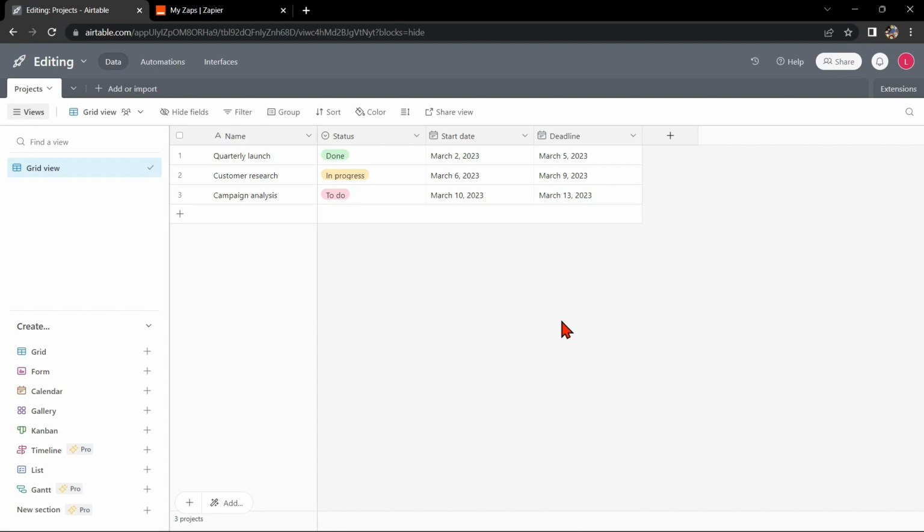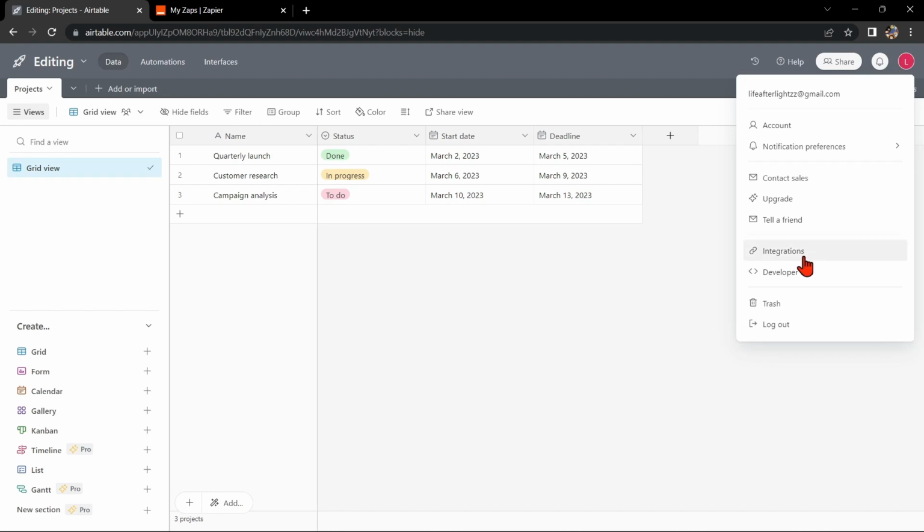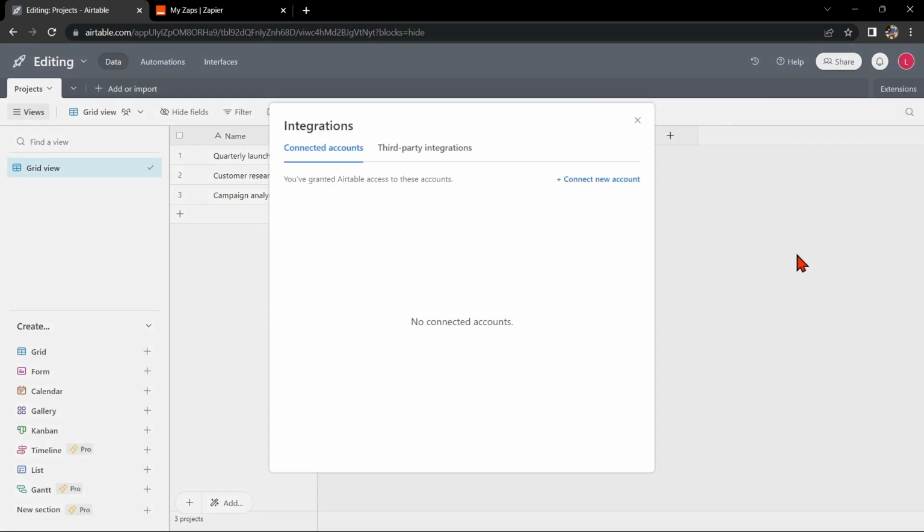Once you have those set up, go to your Airtable base and click on your profile icon at the top right corner of the screen. In this menu, click on Integrations. Then here, click on Disconnect New Account.